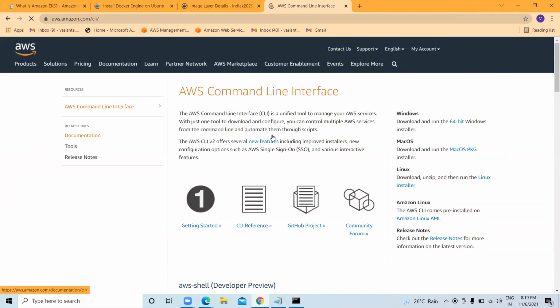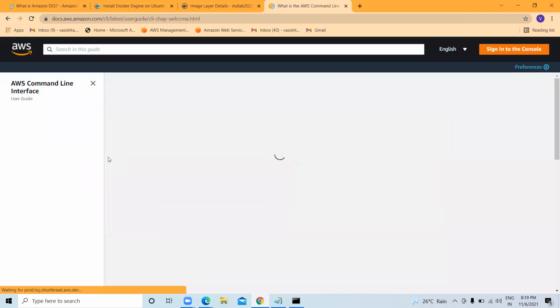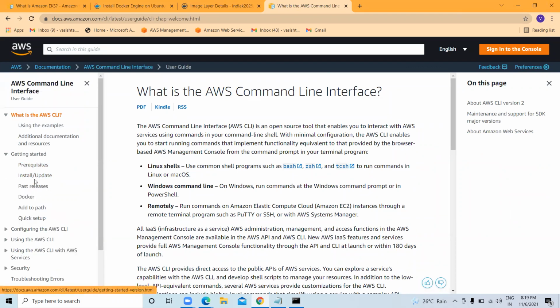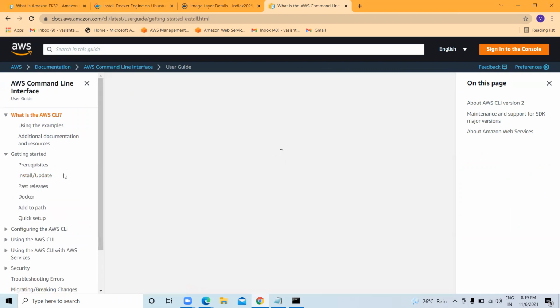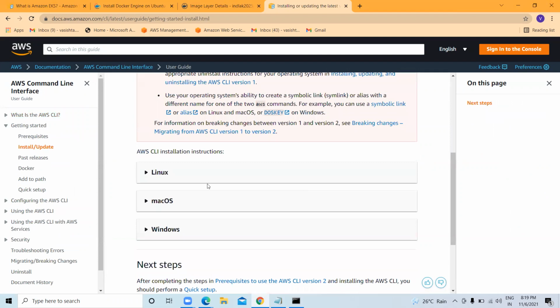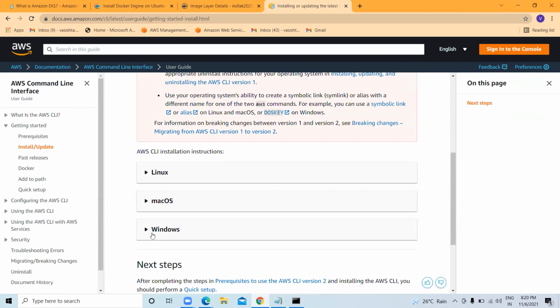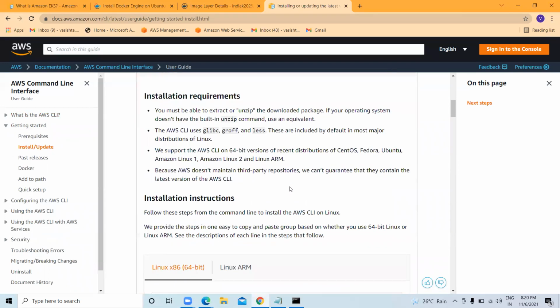Go to documentation. Click on documentation on the left side. Now you can see the user guide. So we have the AWS CLI: configure AWS CLI, get started, install. If you want to install the AWS CLI on Linux, Windows or Mac, there are three sets of steps. If you want Windows, you can see the steps for Windows. For Linux, these are the steps to install on Linux.